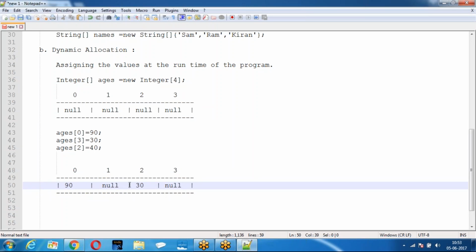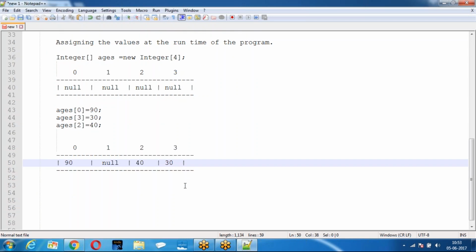Ages of 2, 40. How are the elements assigned? Based on index. Ages of 3 equal to 30. How are the elements referred dynamically? Based on index. So we are creating an array and assigning the values dynamically based on index.